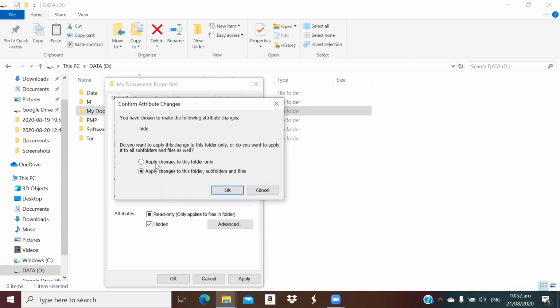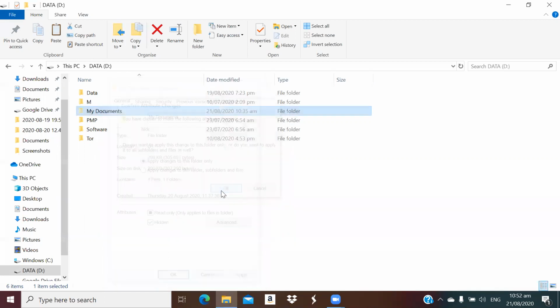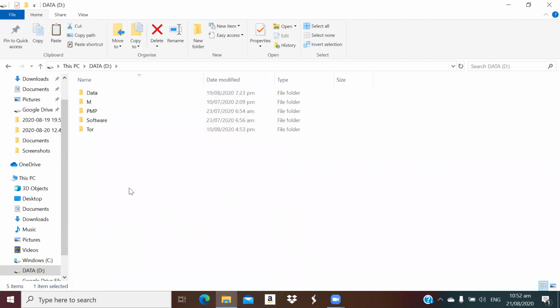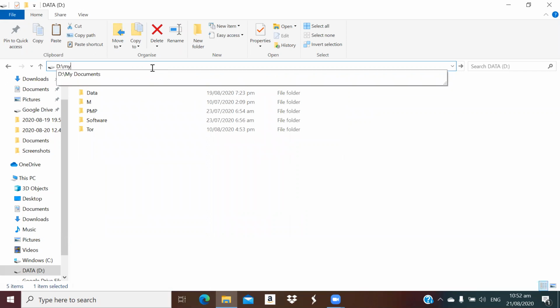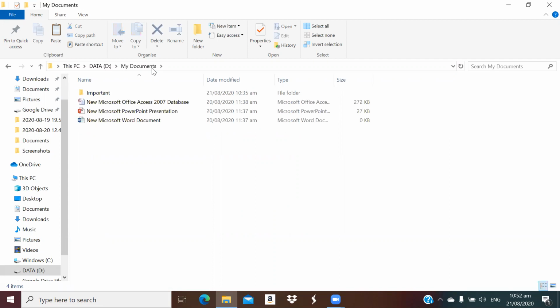I want to hide only My Documents folder, so I select the first option and press OK. As you can see, My Documents is hidden now. If you want to access that folder, go to the address bar and type the path and the name of that specific folder, My Documents. You can see the content of that folder now.